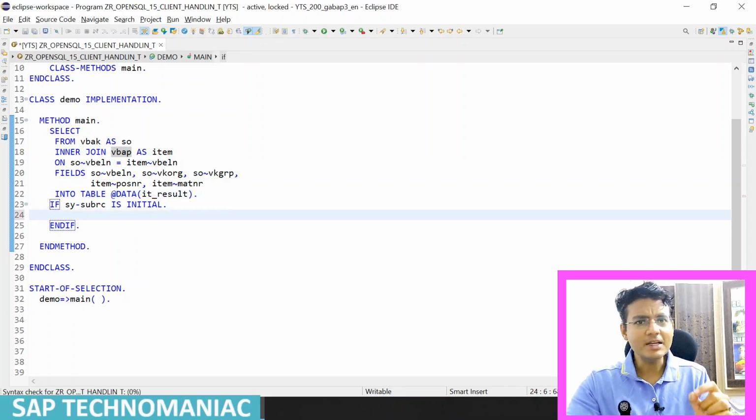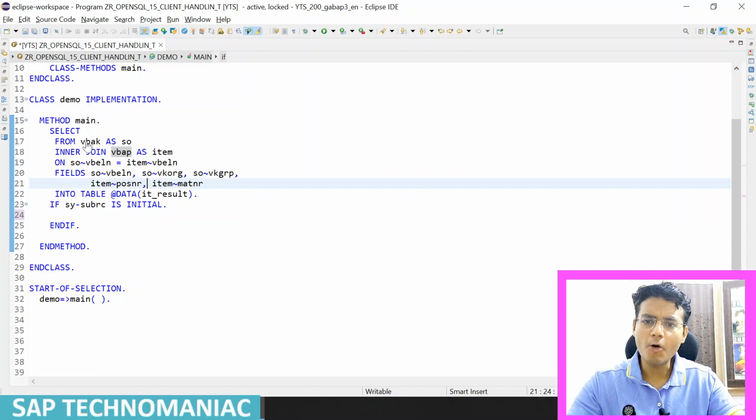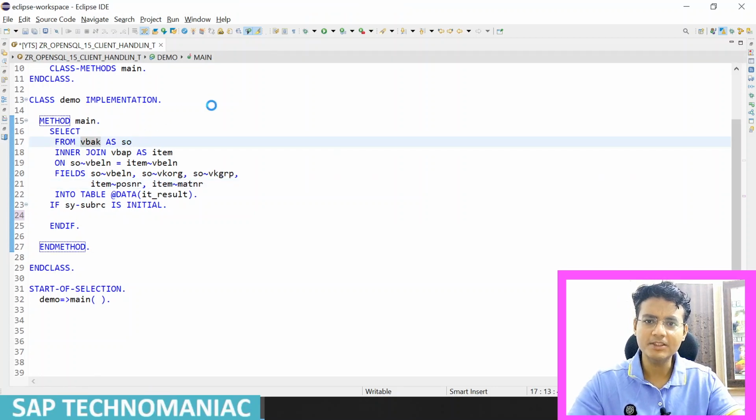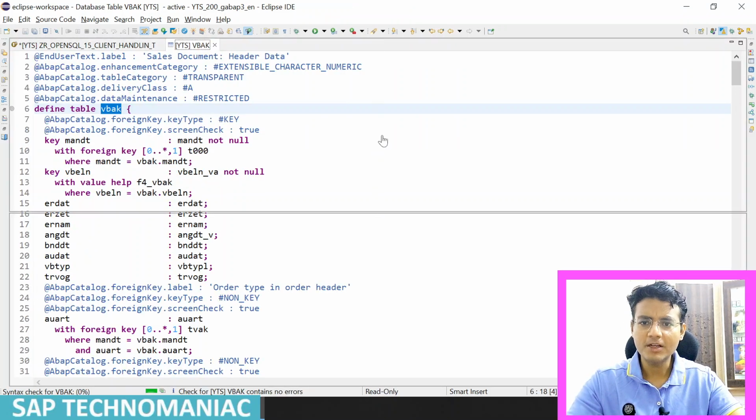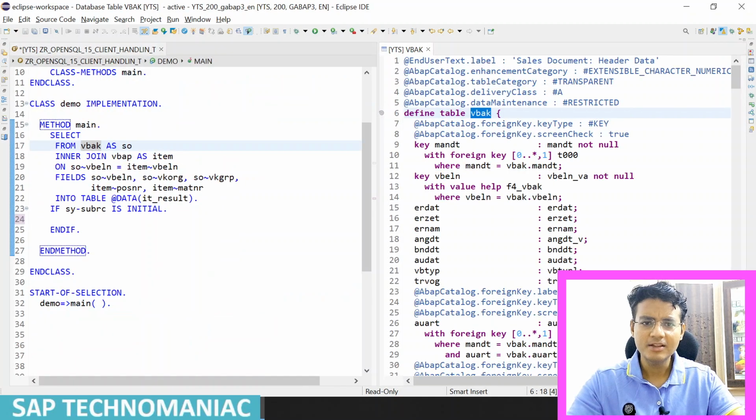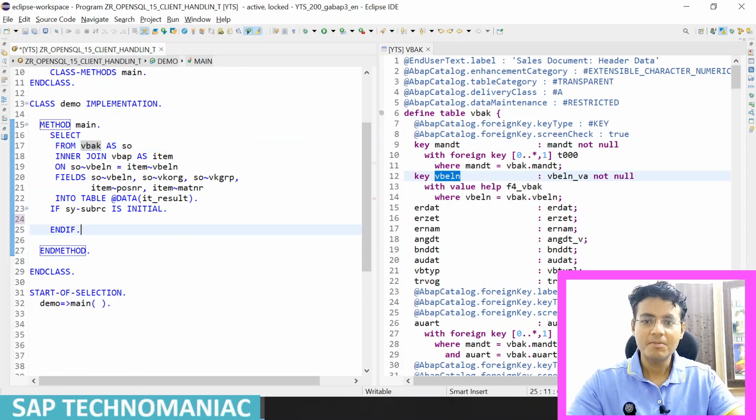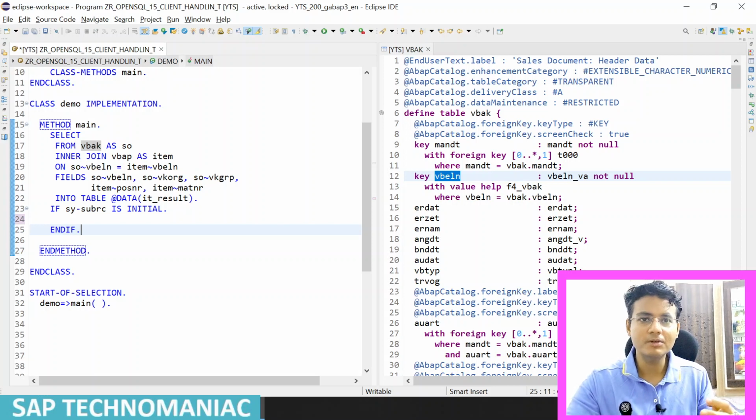So I want to explain client handling here. If you open the VBAK table over here, let me open this table parallelly. VBAK or VBAP, any table you can open. You can see whenever you see this table, we have the key field MANDT as well as VBELN. But whenever we specify an ON condition or WHERE condition, we only use the key field VBELN. As per SAP, we should use all the key fields, as it will give us performance. But we never add the MANDT field in our WHERE condition.